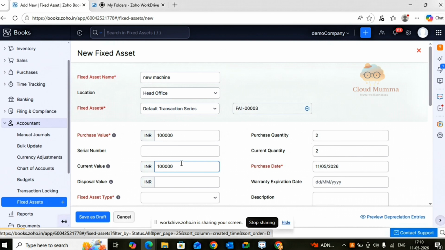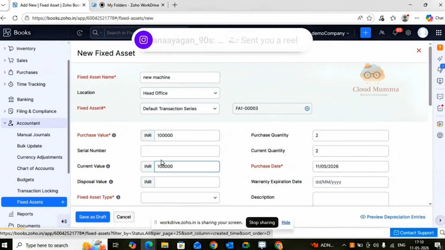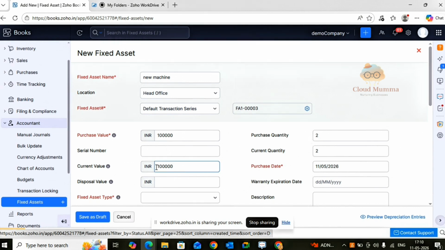Why? Because someone may have bought the machine before. Now, when you are entering it into Zoho Books, you will mention that already 1 year has gone for the machine, so you want to mention some depreciation amount. After that, you will mention the certain value. In that way also you can mention the value. Now I am buying a new machine, so I have mentioned the current value as 1 lakh itself, and the purchase date is around 1 May.